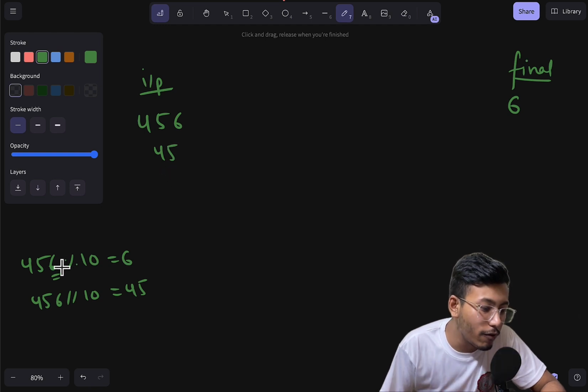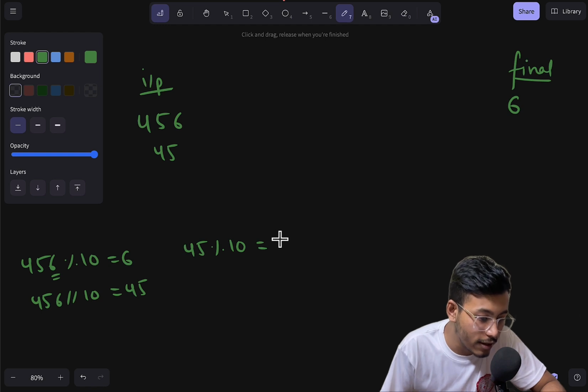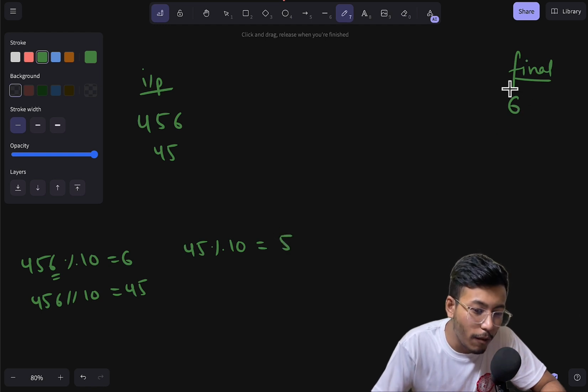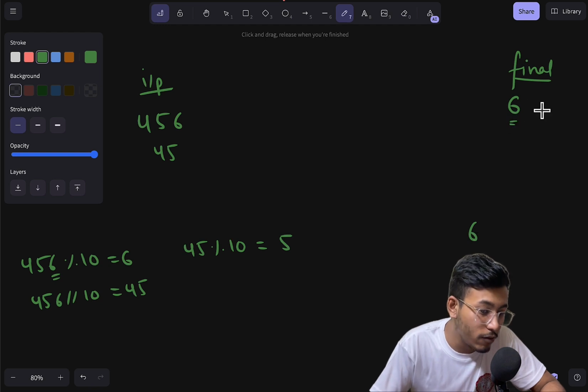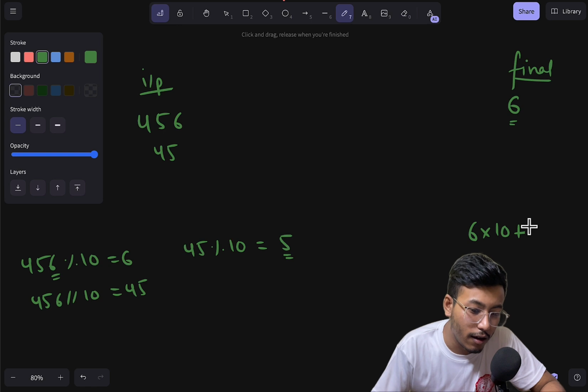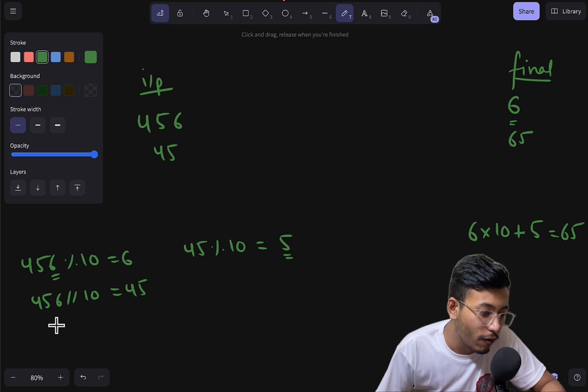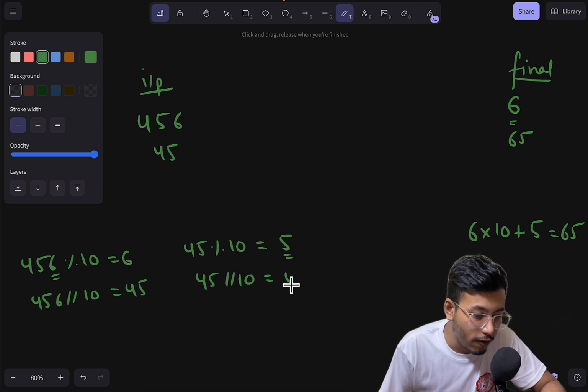Then again, what we have to do is 45 modulo 10, which will yield us 5. And to update this value, what we can do is convert the ones value into tens value. 6 into 10 plus the new remainder 5 will be 65. So the updated value will be 65. And again, what we need to do is 45 double divide by 10, which will give the result of 4.